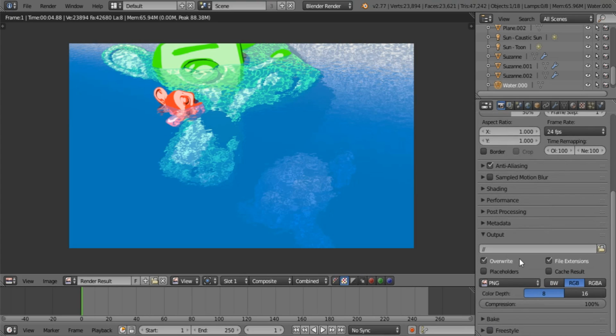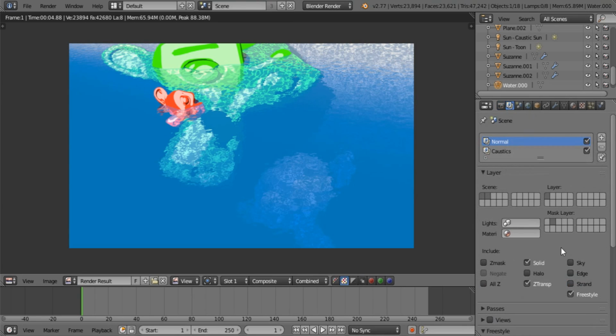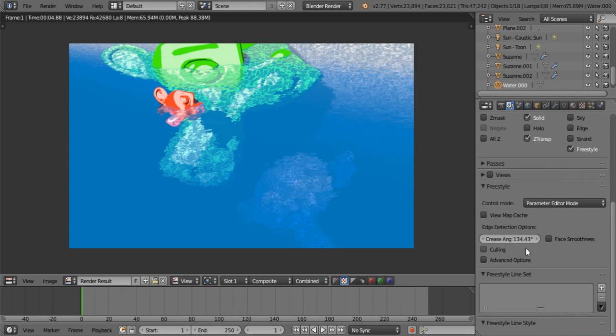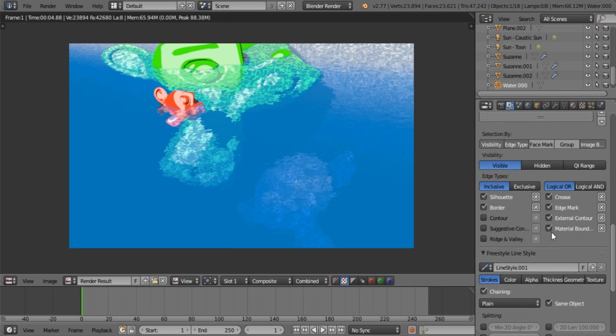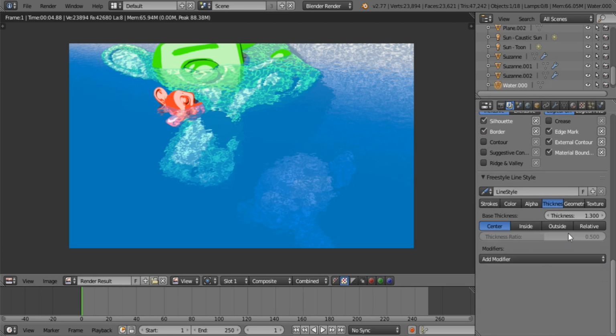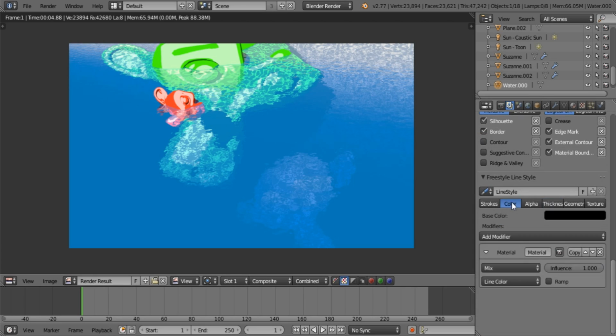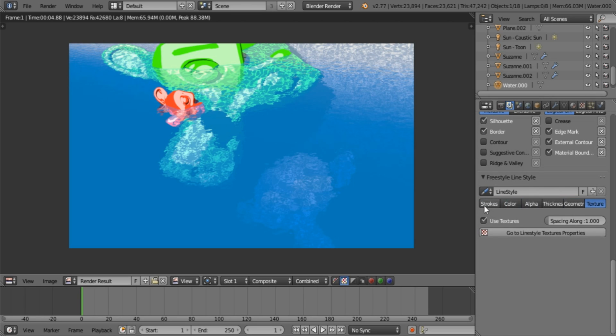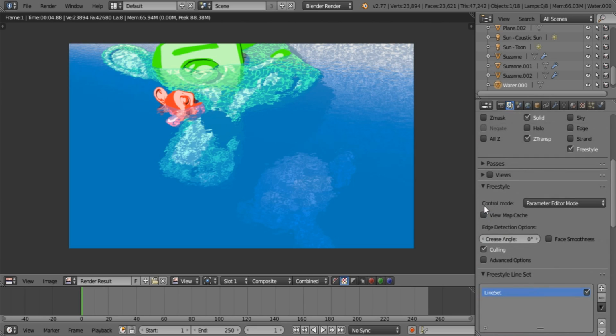And last but simply not least, freestyle. So as you all know, I do have a very default setting for freestyle. So I'm just going to be turning that on. I'm turning a few things off that are excessive. Okay, that's cool. And then hit render again.